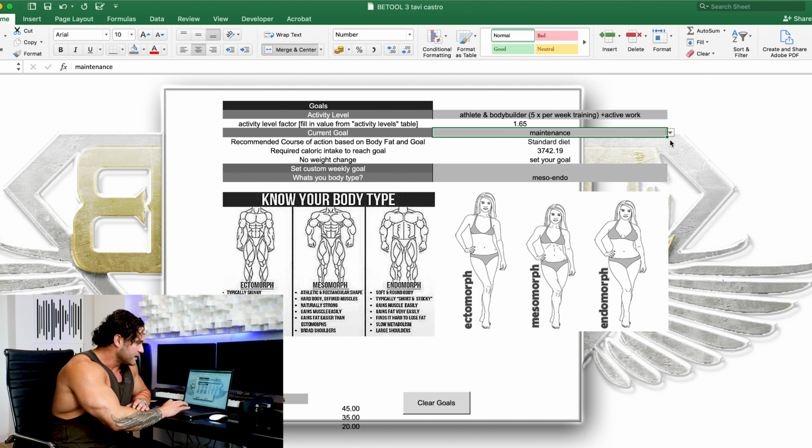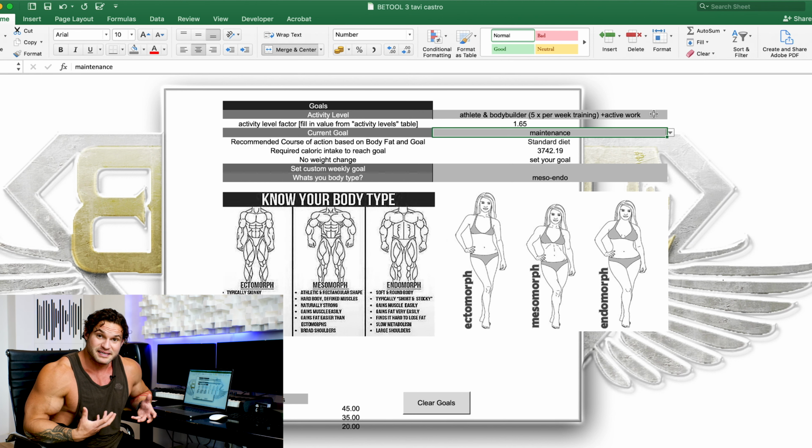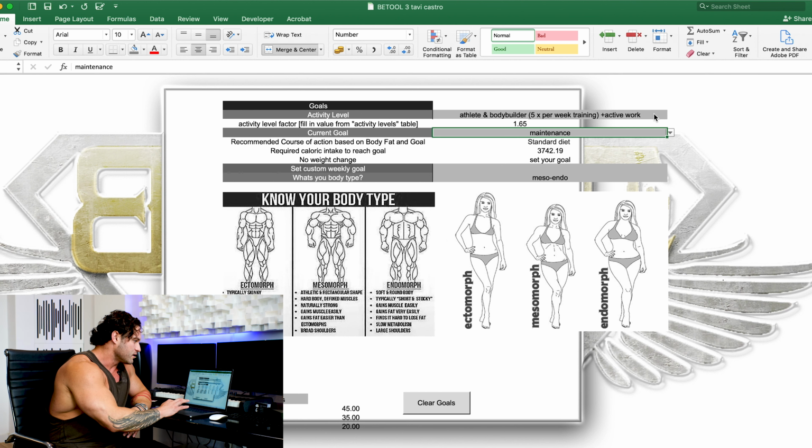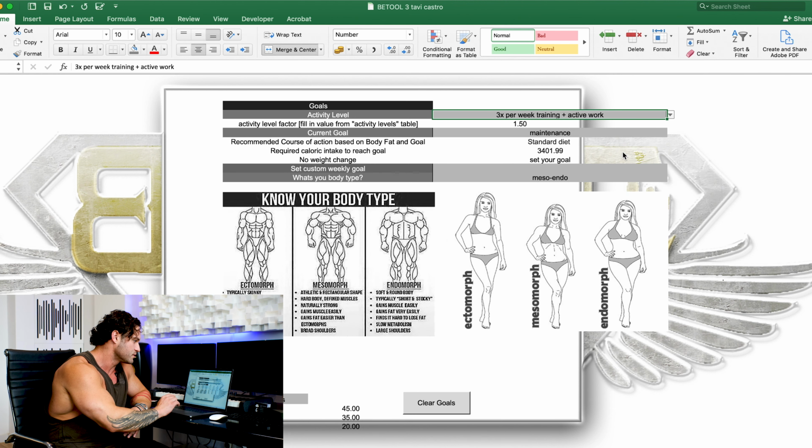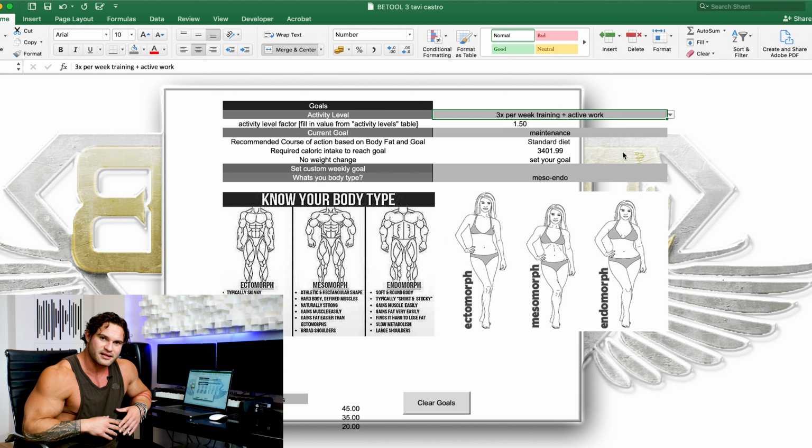Now, of course, these maintenance calories may change. So if, for example, this coming week, I know I can only train 3 times, or I'm very busy, or I'm traveling, all I simply need to do is go up here and set my activity level to, for example, 3 times per week. And what you will see is that my maintenance calories have dropped by 300 calories.